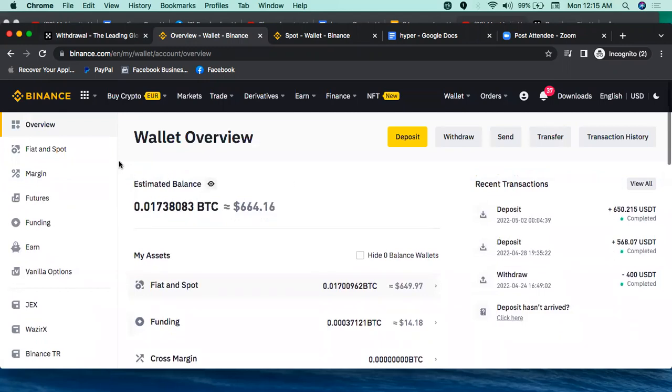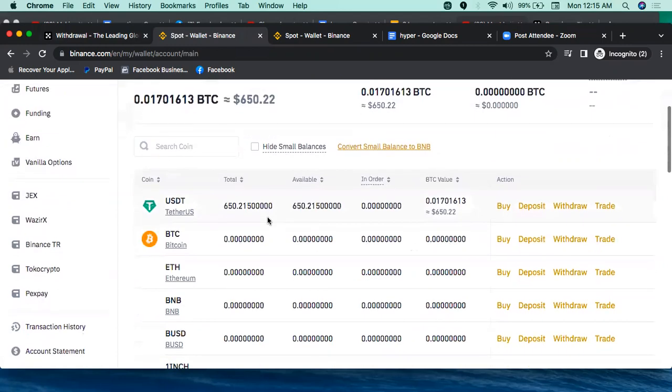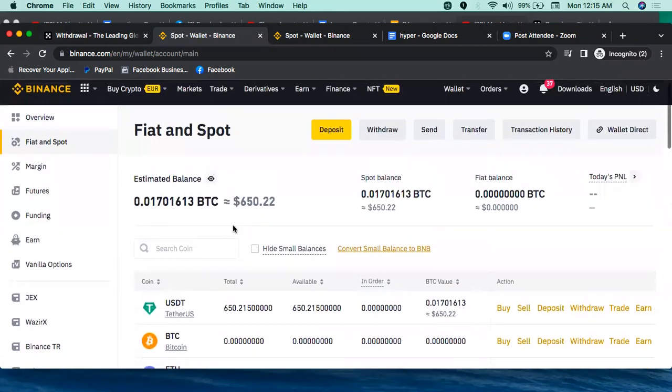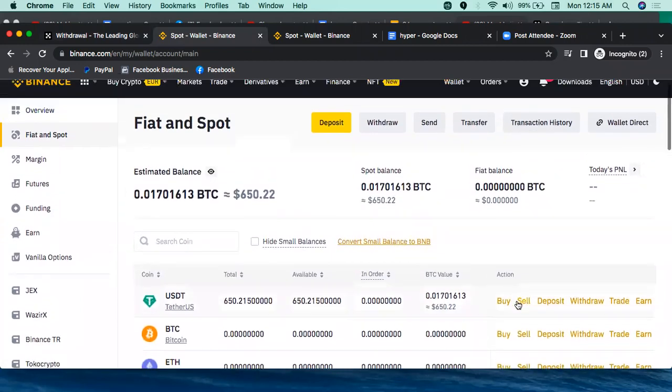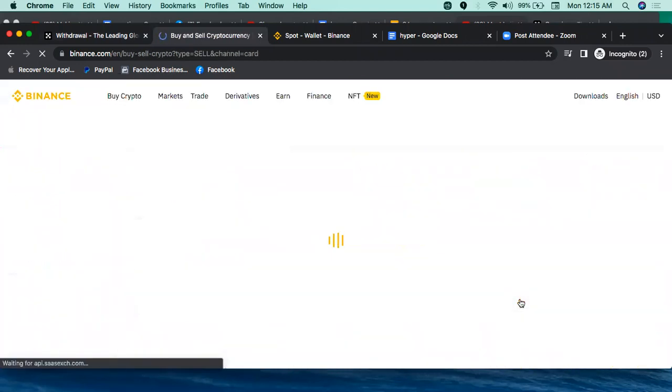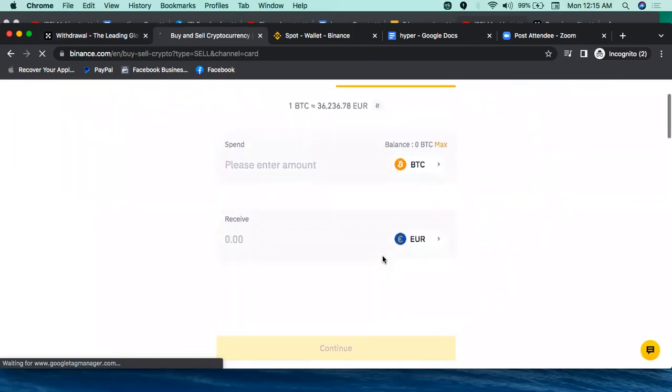So, and then after, all your USDT comes into your fiat and spot account, right? Your fiat and spot account. You cannot sell or buy from a fiat or spot account, right? You cannot buy and sell from a fiat or spot account. So here you got some problem.